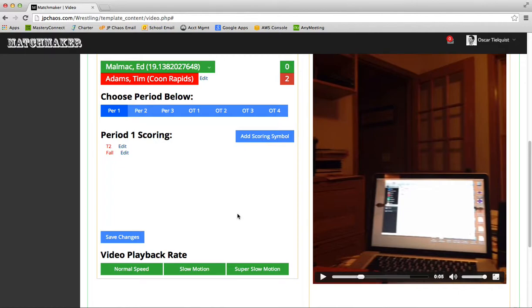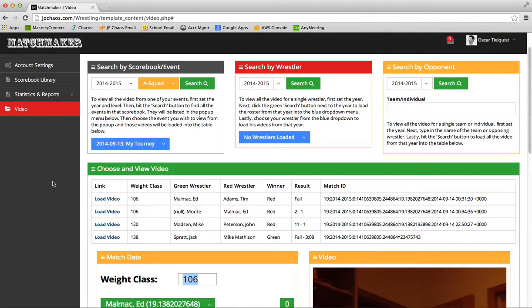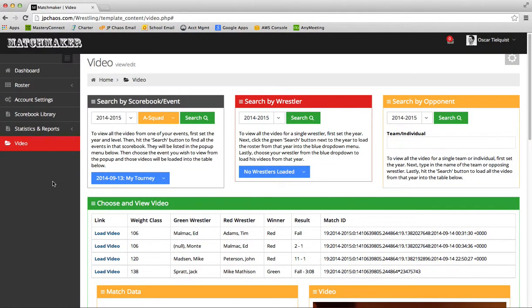Okay, so that's the process you would go through to edit the match. And again, remember there's two different ways. One for editing matches that have video and another for editing matches that don't have video.